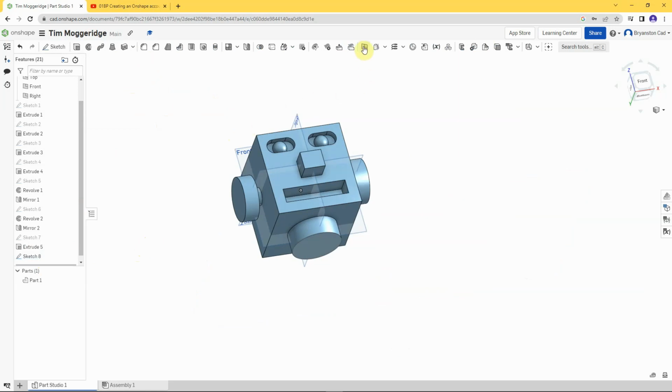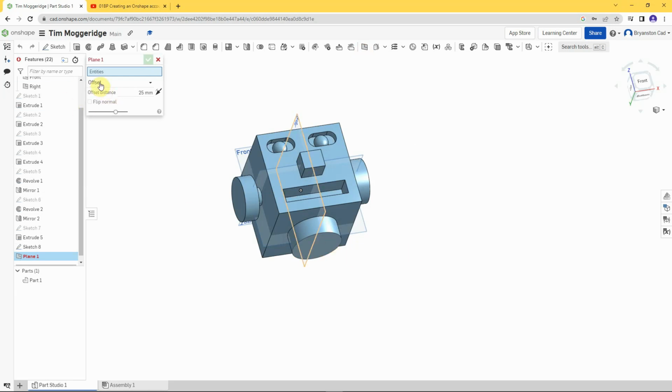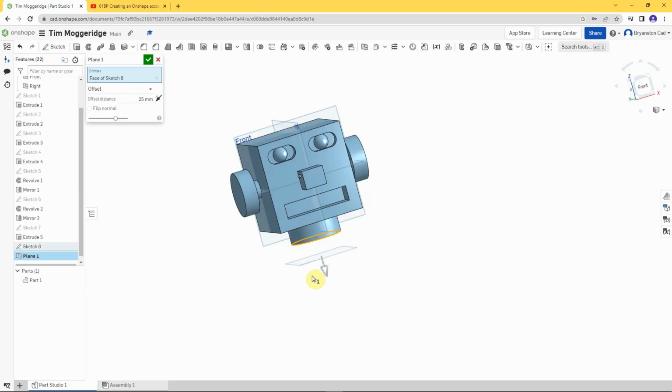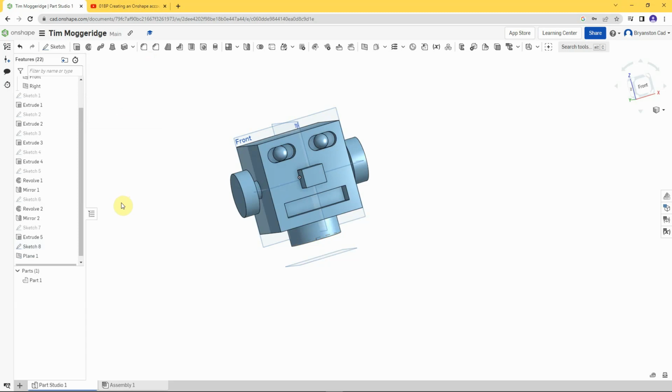So I'm going to click on the plane tool, and you can see it's come up with an offset distance of 25. We're going to left click on the neck, and you can see that it's made plane number 1, 25 millimeters below. That's exactly what we want it to do. If it's trying to do it above, we could change the direction with this tool, but we want it to be below. 25 millimeters is perfect, so we're going to left click to say we're happy with that.